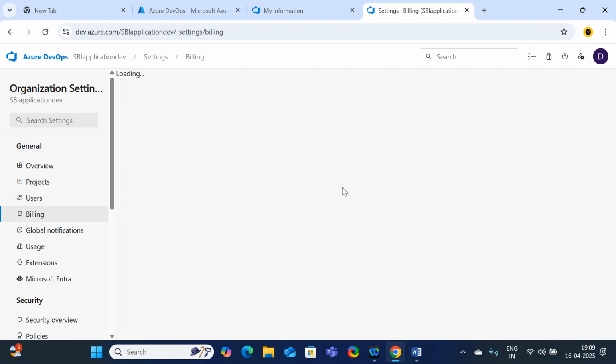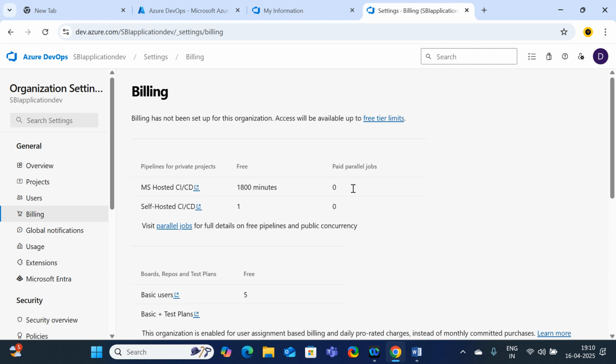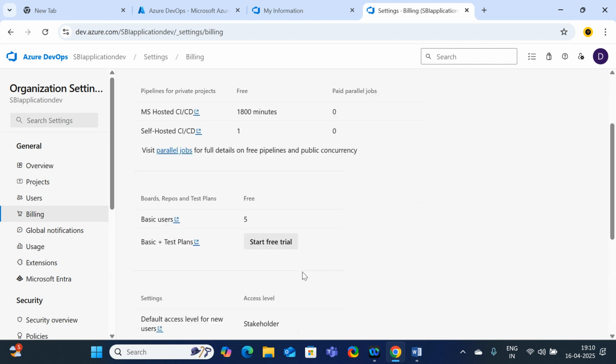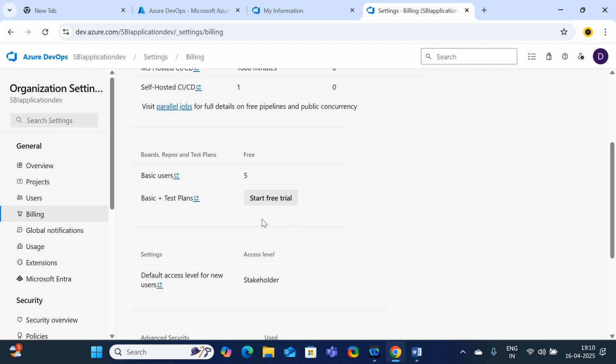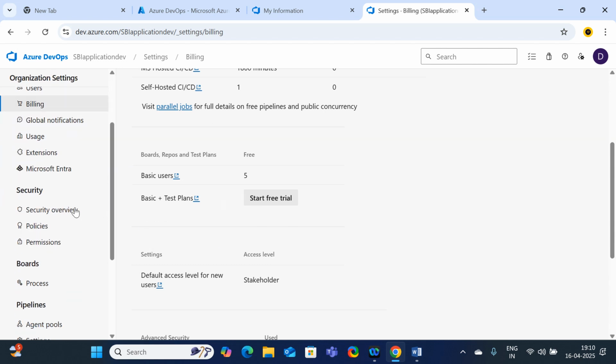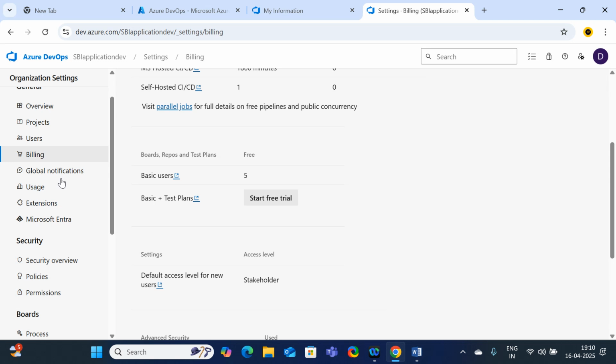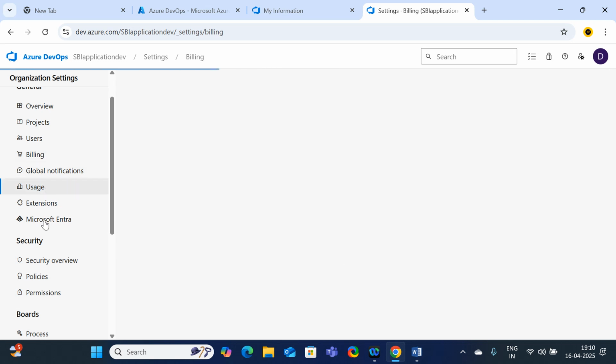Billing. Here we can see the billing. Suppose you are using some kind of paid subscription or paid account, you can see it here. Okay, right now I am using the free trial. So here you can find the notifications, usage.